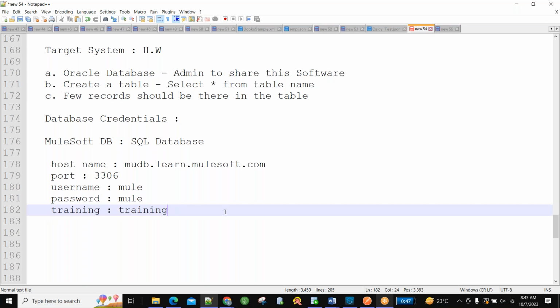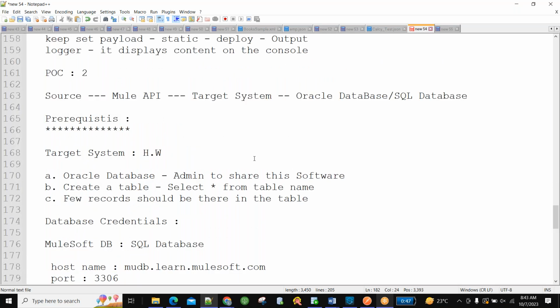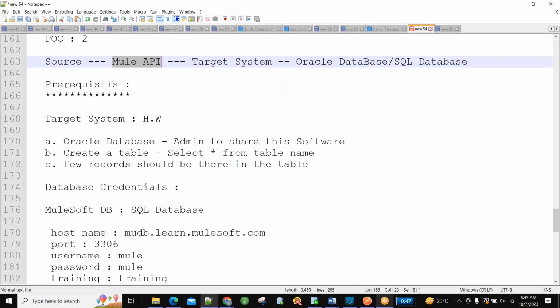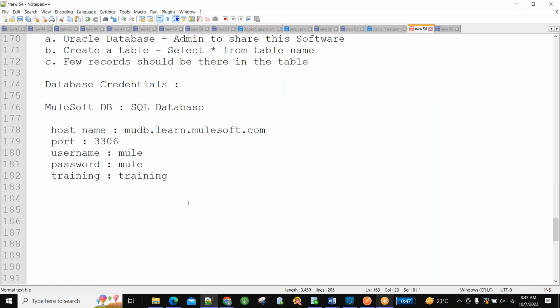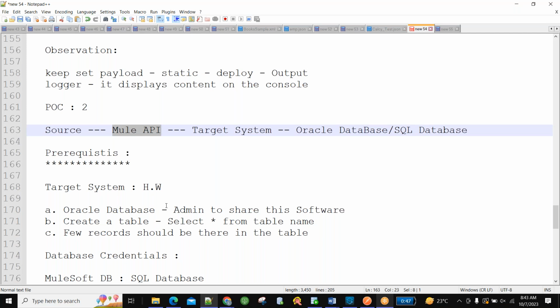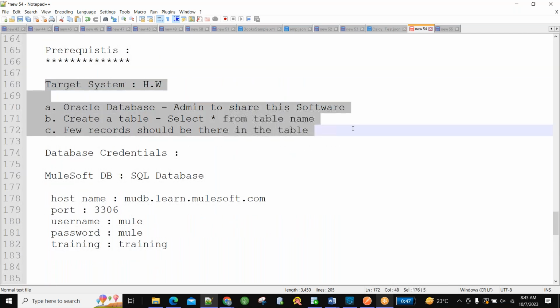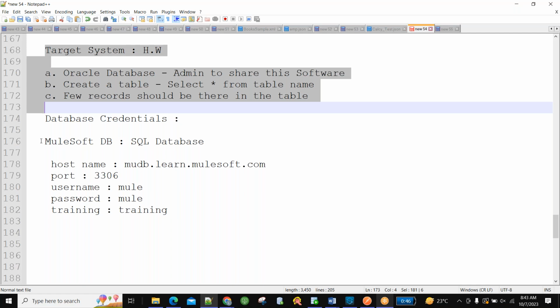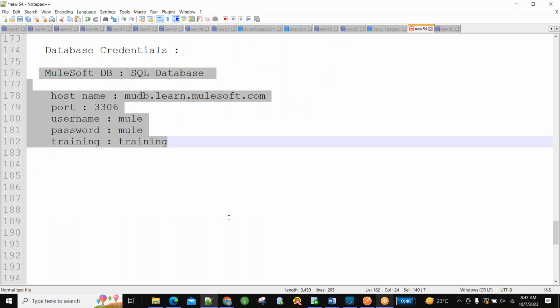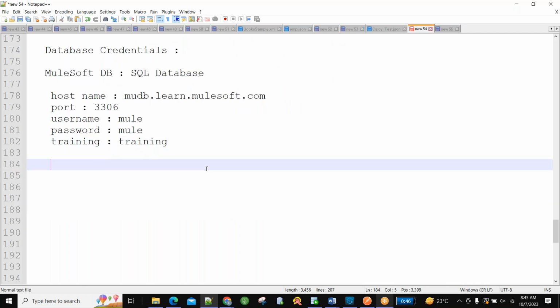Okay, fine. So what is my POC now? What I'm trying to do is create a Mule API. See, these are the prerequisites from the target side. This part you cannot do it. Forget about this, this is homework for you. As of now, concentrate on this. Okay, this is my target.